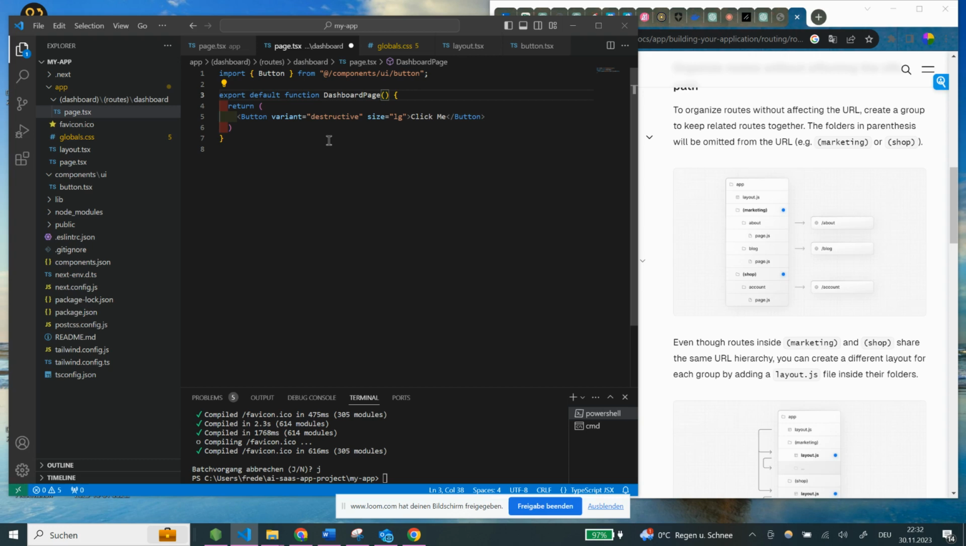Like that. So just make sure you export the default. You will sometimes see me using the function, and sometimes you will see me using the const dashboard page, the arrow function, and I will export default dashboard page. It really doesn't matter. It's going to have the same effect, it's just your preference.